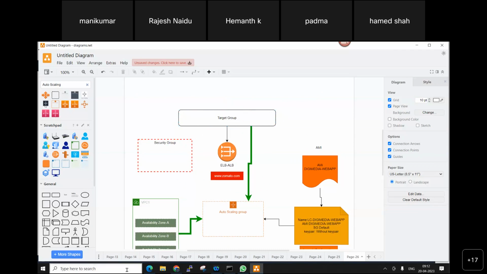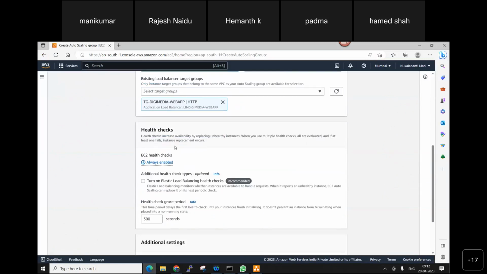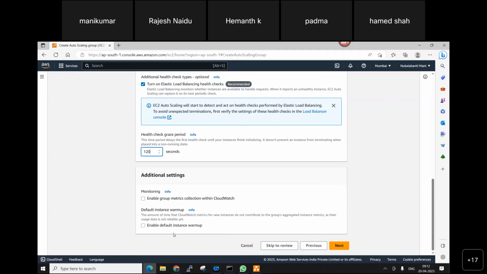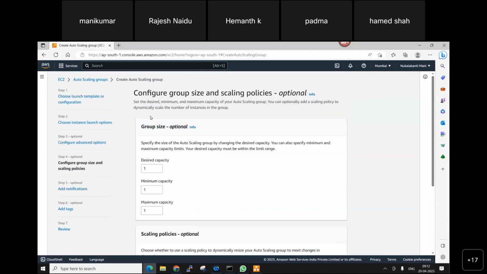Okay. So the next concept is health checks. Do you want to configure health checks? Yes, I need to monitor the health checks. It's recommended. The health check grace period will be 30 seconds. 30 seconds means 5 minutes. Okay, I make it 120 seconds. If you need any additional settings, if you want to monitor the logs in CloudWatch, you can select that and click on next. Now we need to select the group size.